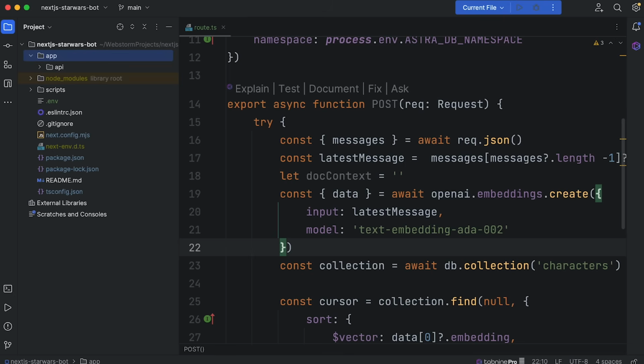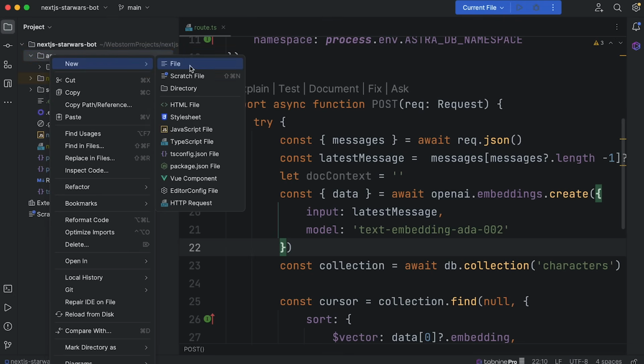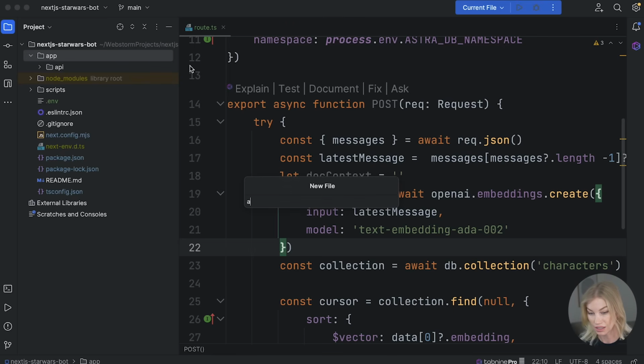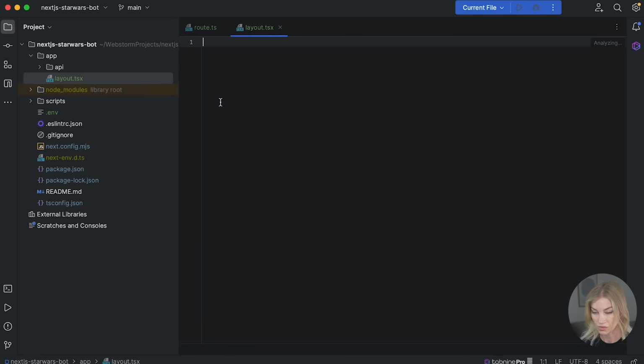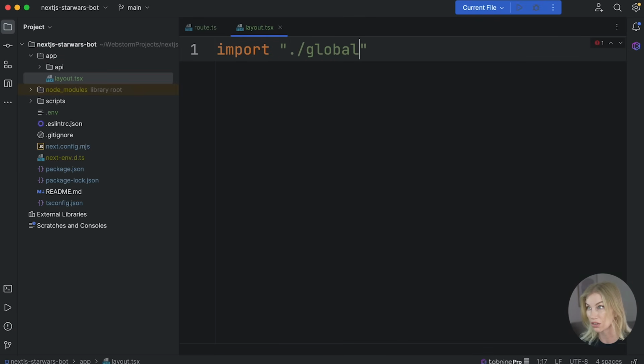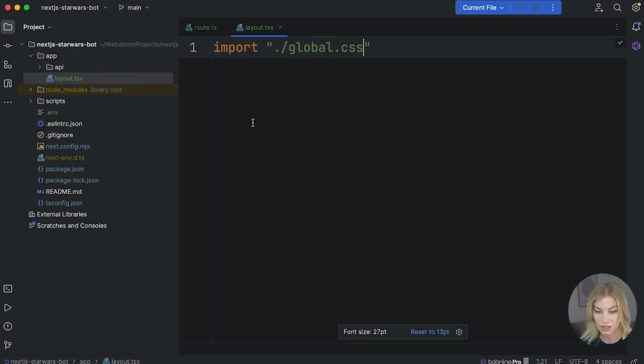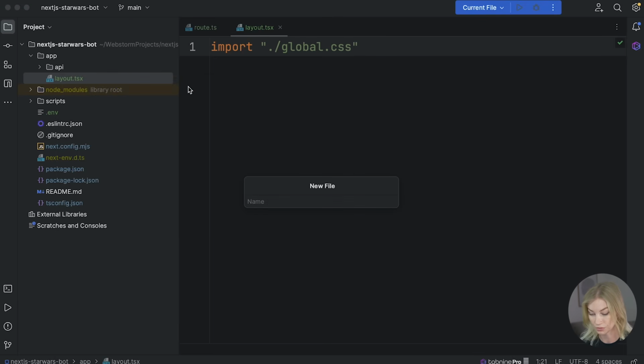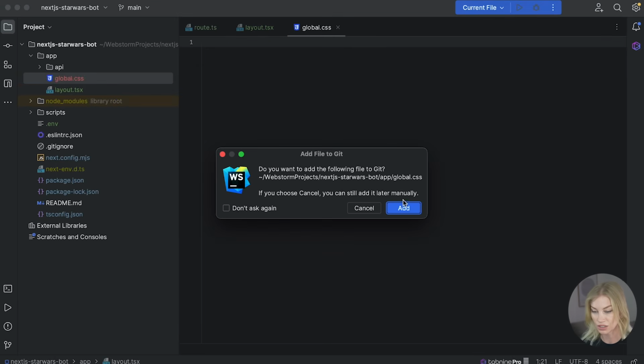And under app, let's just create a new file. I'm going to call this layout.tsx. Okay, and this is going to be the layout of our app. We're of course going to import some styling. So I'm going to have my styling just in one file called global.css. So perhaps we should also create that. So new file, global.css, just like so.